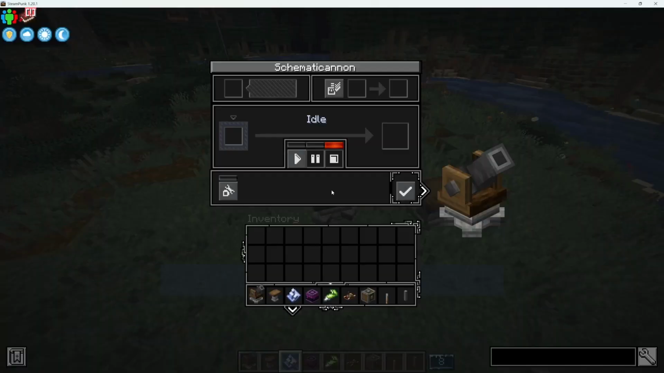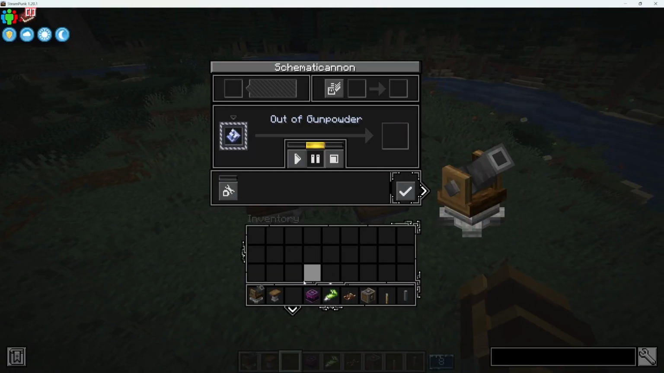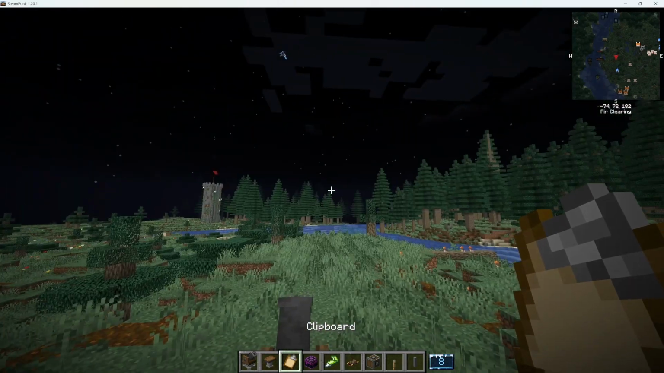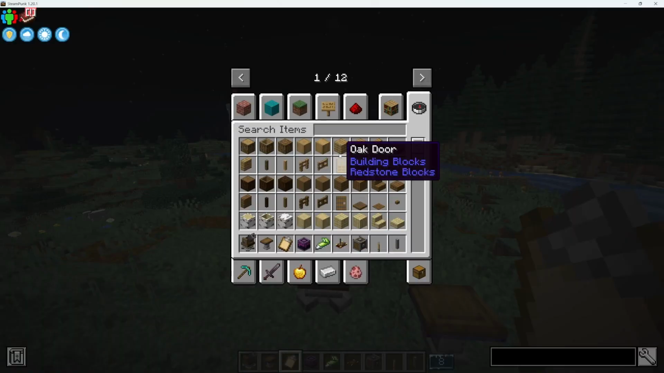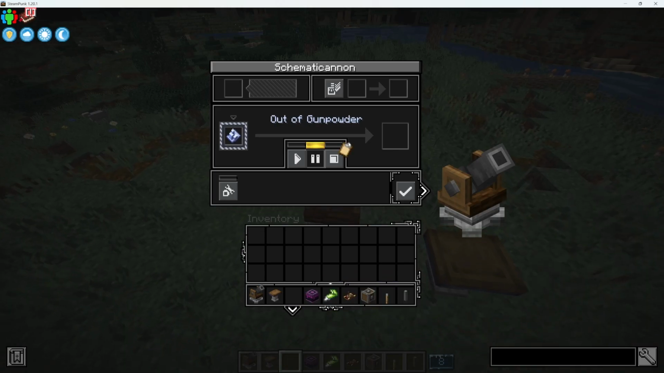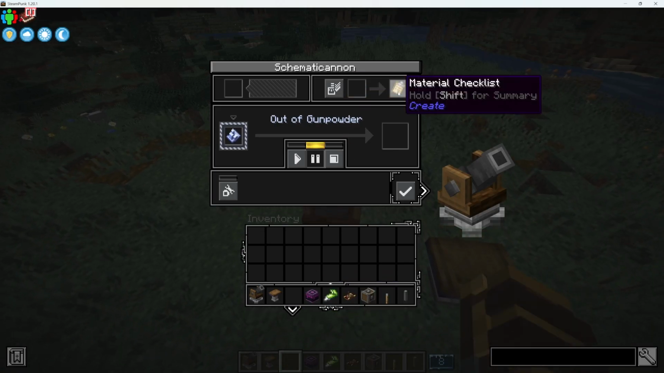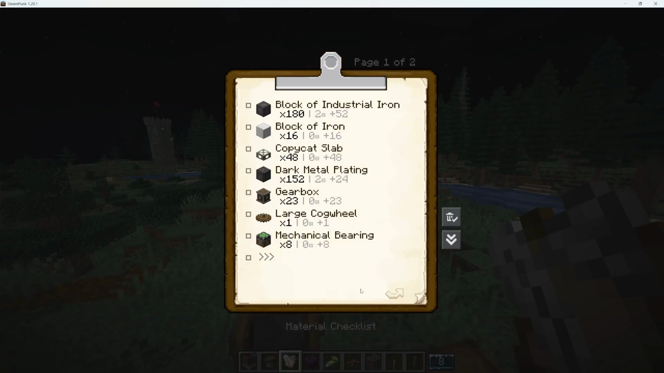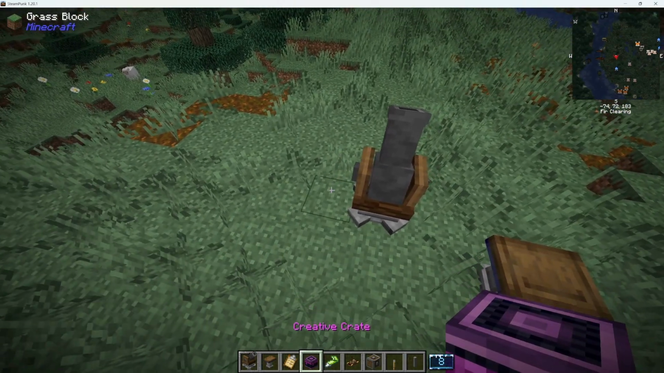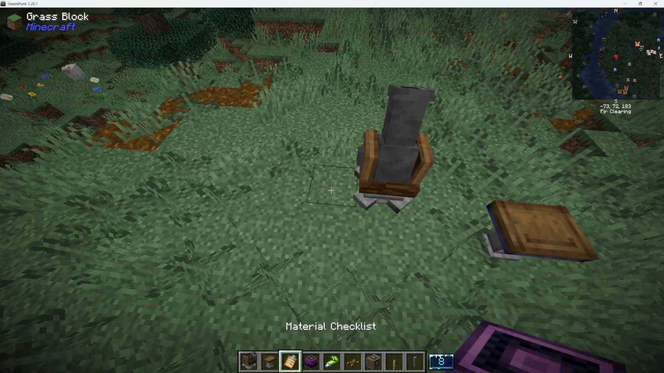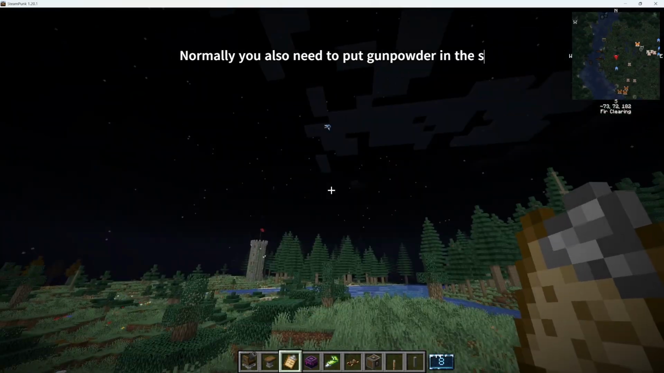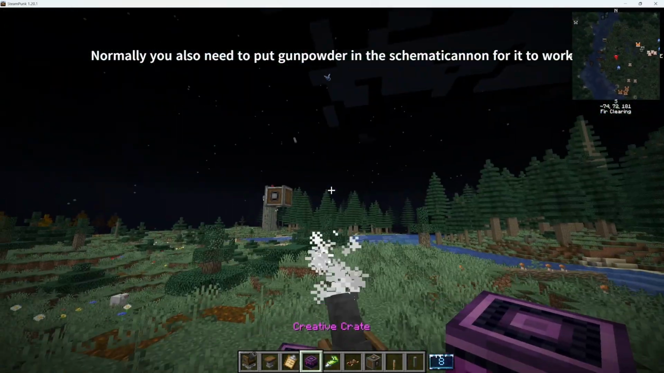And then we come over to our Schematicannon. We put in the schematic. And if you want to know everything it needs, you can take a clipboard, very easily craftable. It's just that. And you put it in this slot, and it makes you a material checklist. And you have everything you will need to put in the inventory next to it. Because it is a creative crate that I'm going to place down in a second here, all of these will automatically be fulfilled, and it will automatically start placing it.